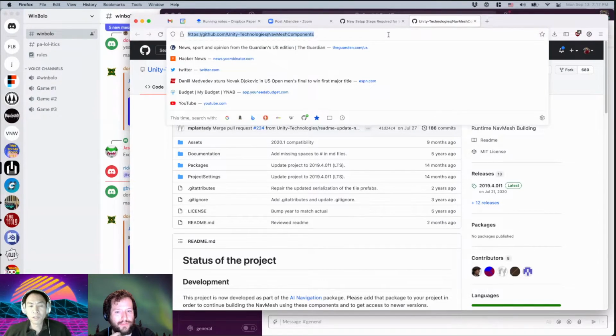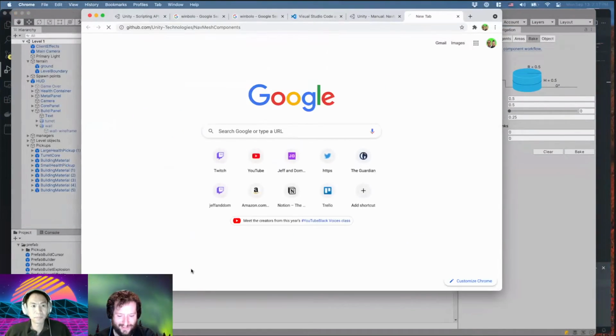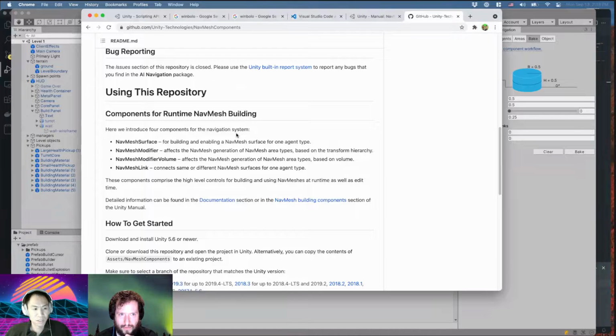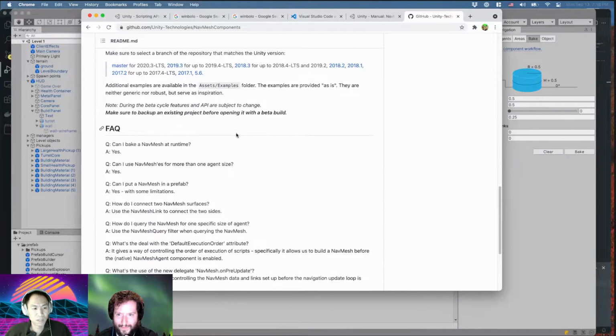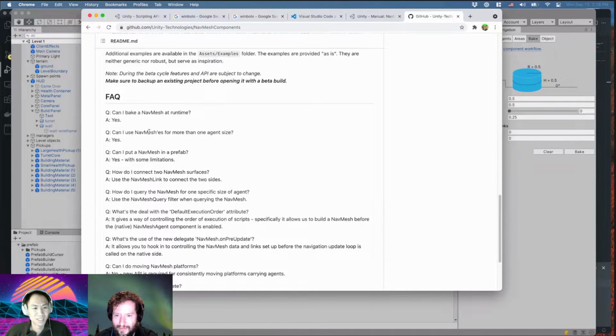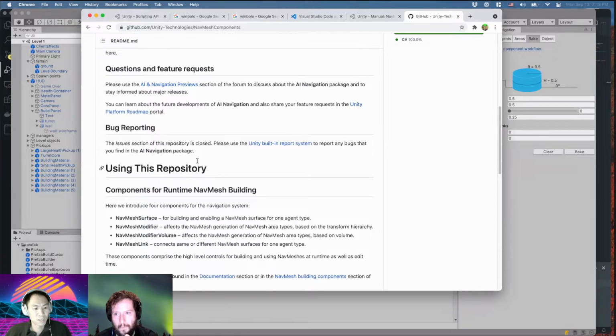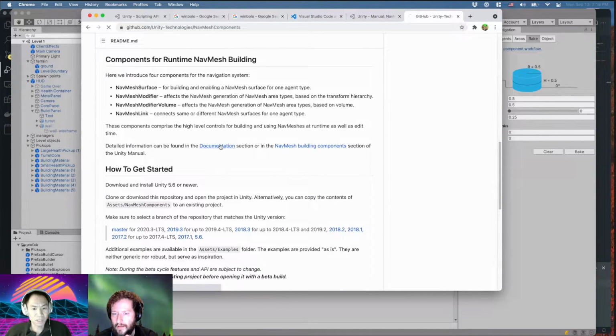All right. Oh boy. Let me bring this in the other browser. Sorry. No, it's okay. AI navigation package. Please add that package to your project in order to continue building the nav mesh using these components, to get access to newer versions. Should we use a different package? Is this like Unity's, don't use the navigation tab? I don't know. Can I put a nav mesh in a prefab? That's not our situation here. Check out the documentation section.